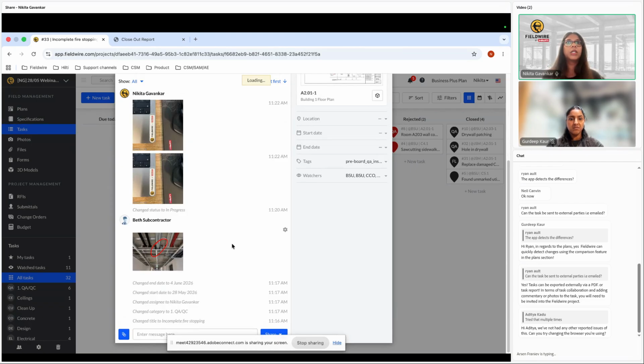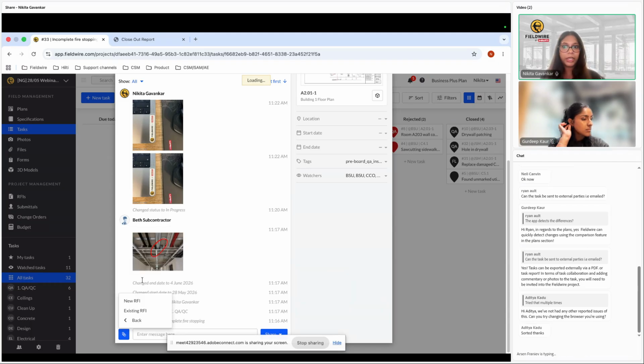As an example, the penetration details might be different, or the drawing might simply lack some details. These would be common examples. So instead of separate emails, Outlook, all of that, you can create RFIs directly. I'll start an RFI right from this task, so let's create a new one.